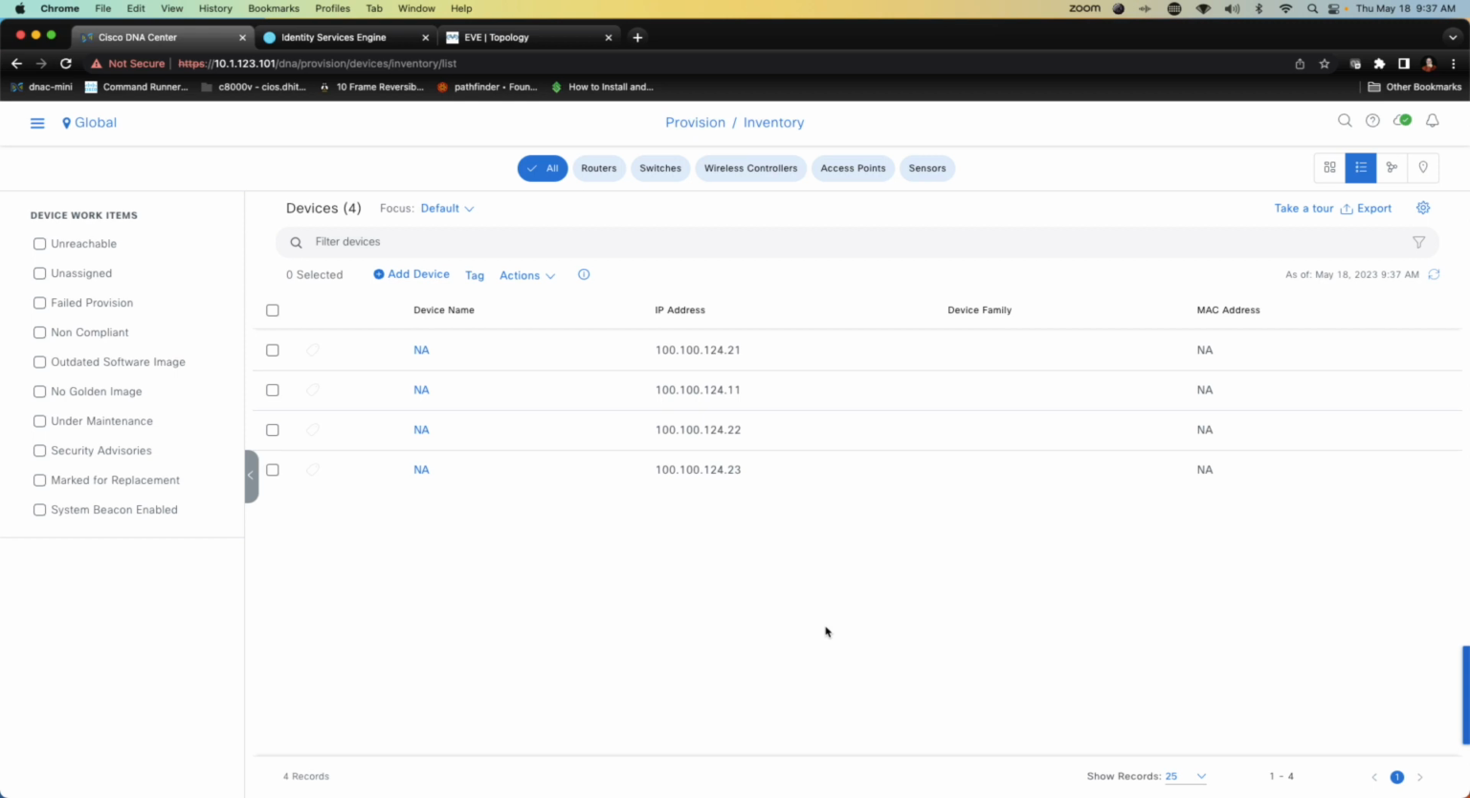And what we're going to do next is wait for the system to resolve the identity of each of these individual resources, to include their device family. They should be showing up as switches and hubs. We should resolve their MAC addresses, and ultimately we want to see their device names. While this discovery takes place, I'm going to change my focus from default to inventory, which will give me a lot more information.